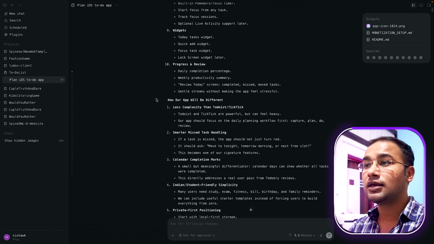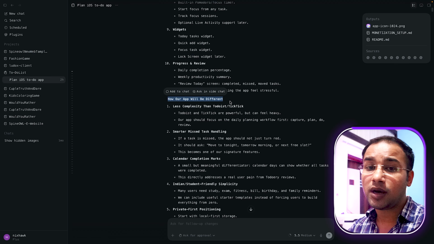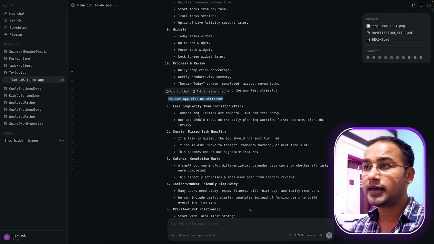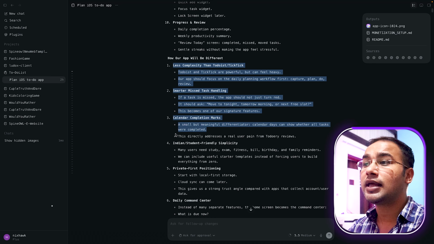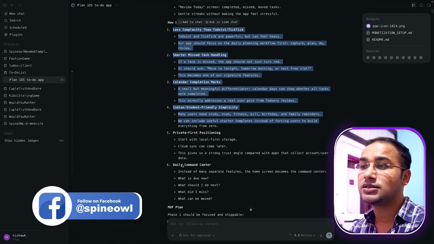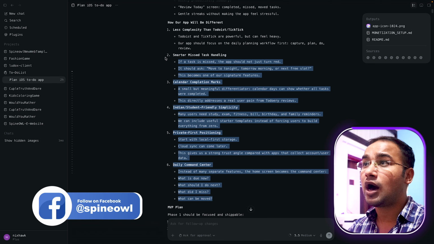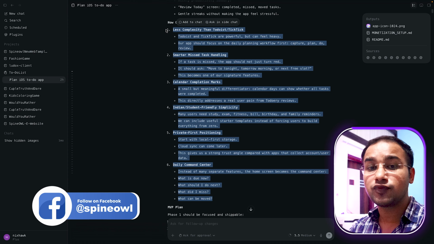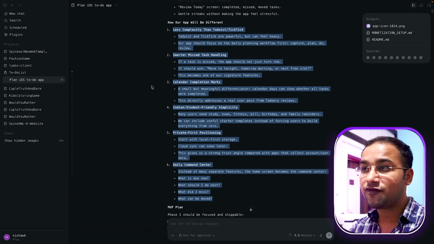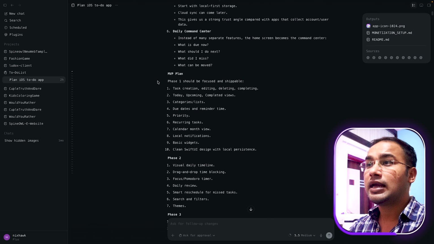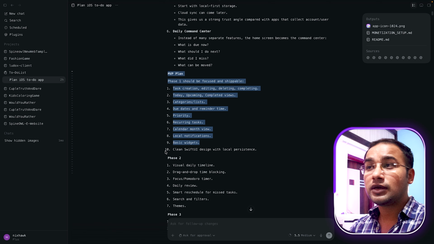Then I asked how this app is going to be different from other apps, because otherwise I simply copied it, right? So it also mentioned the ways in which our app is going to be different from the other apps which I provided as a reference. And after that, it also created a plan.